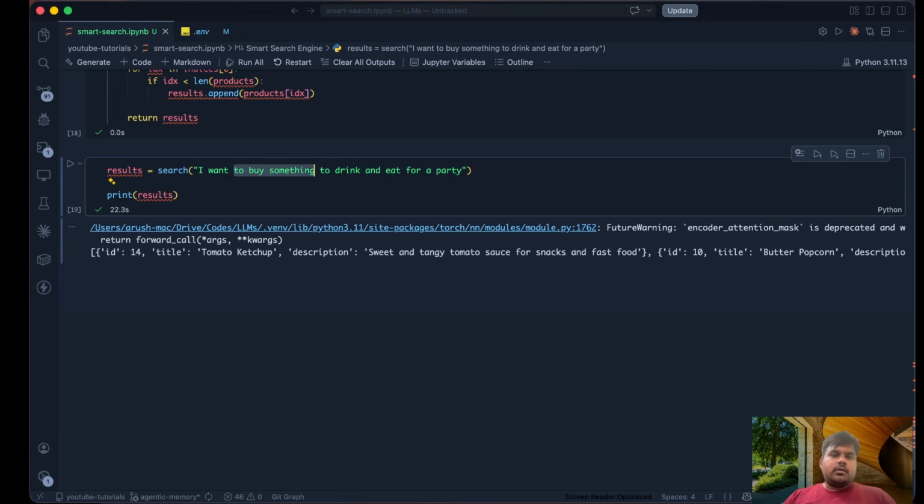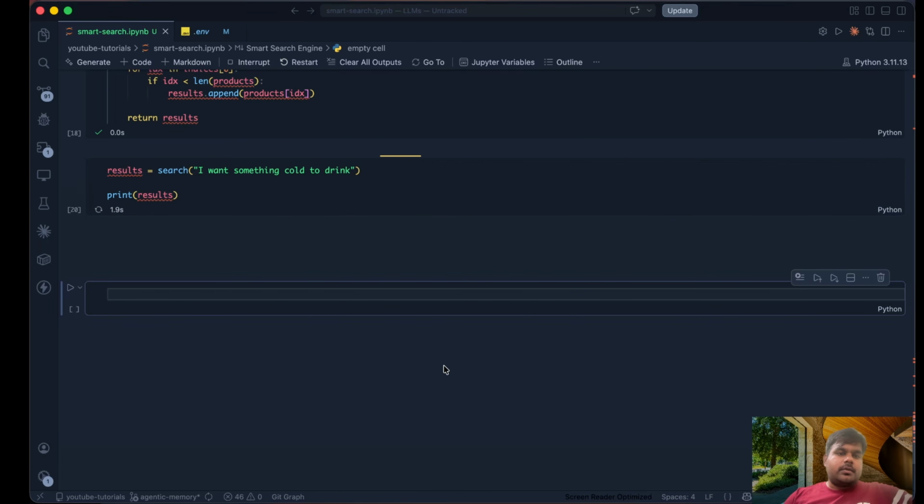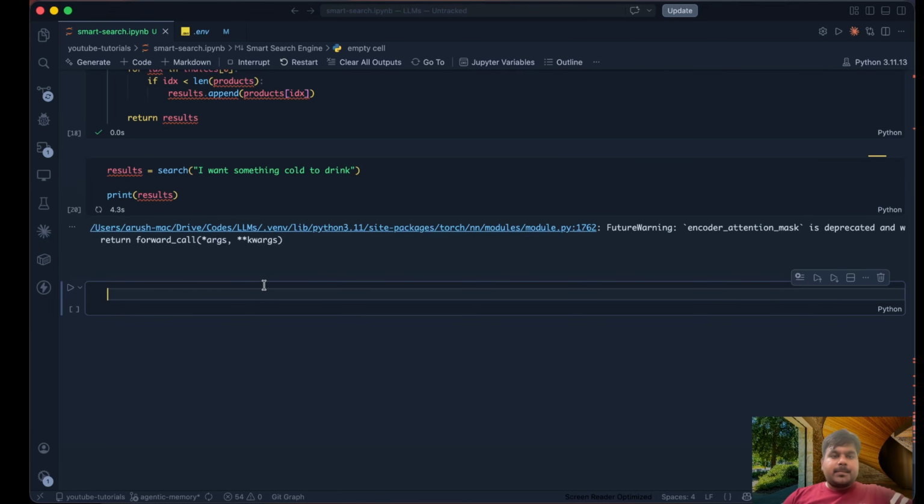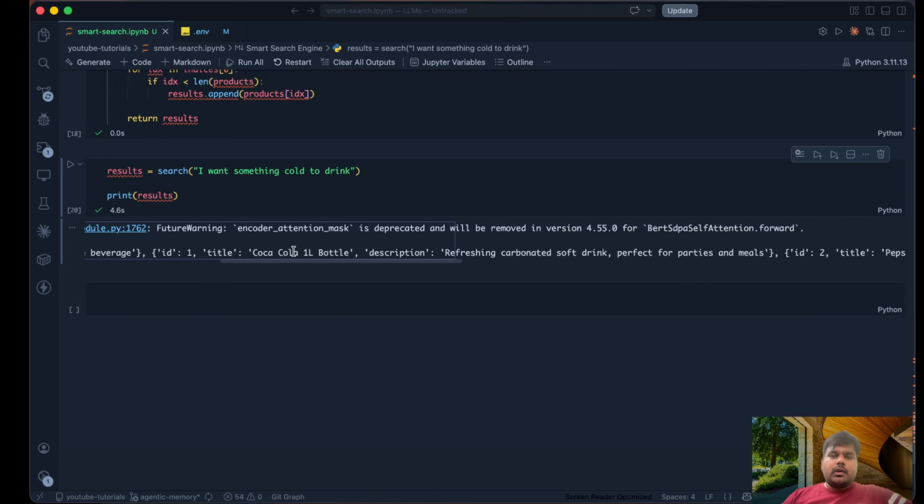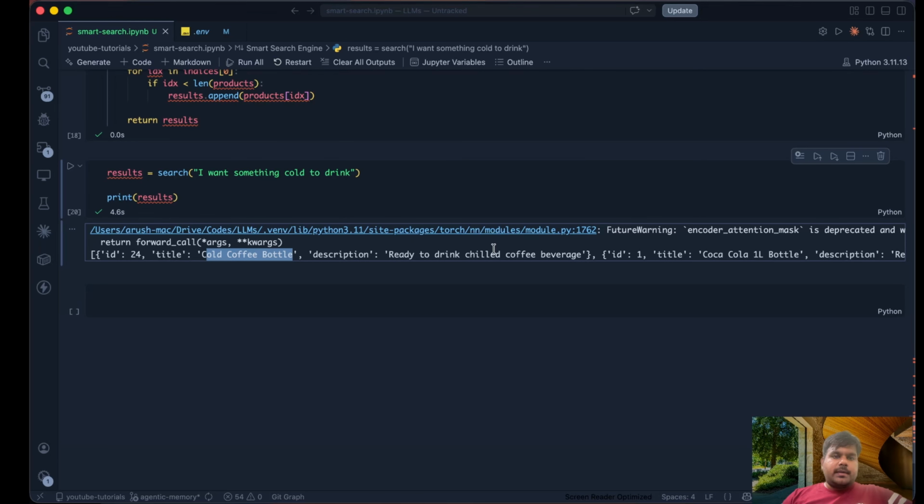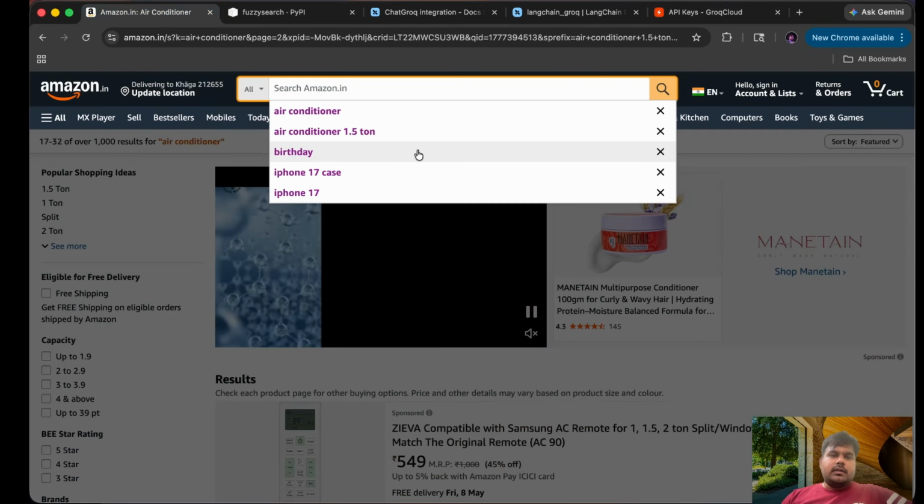I want something to drink. I want something cold to drink. Okay, let's see how this will work. Cold coffee bottle, cold Coca-Cola. So you can see these results are coming just fine, and you can return this to your front end, and the front end can show it like an e-commerce website does.